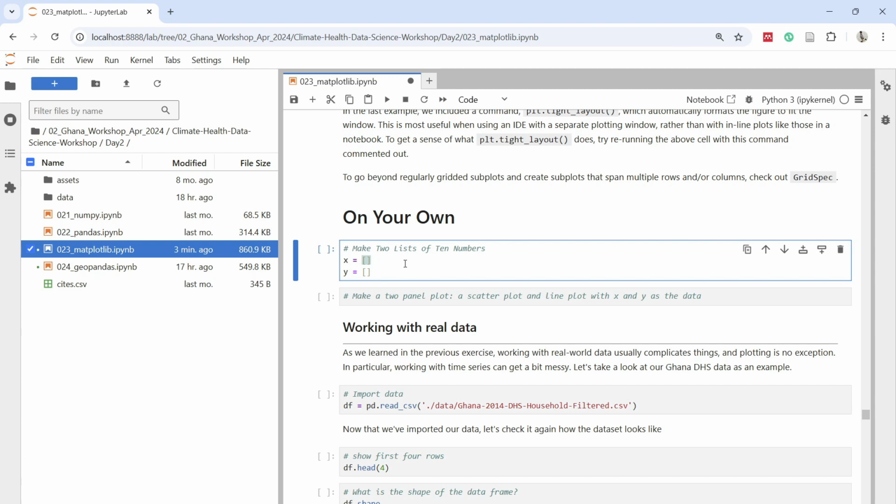So you want to make two lists of 10 numbers, and then let's try to make a two-panel plot. So we have two axes, x1 and x2, to do a scatter plot and also a line plot.